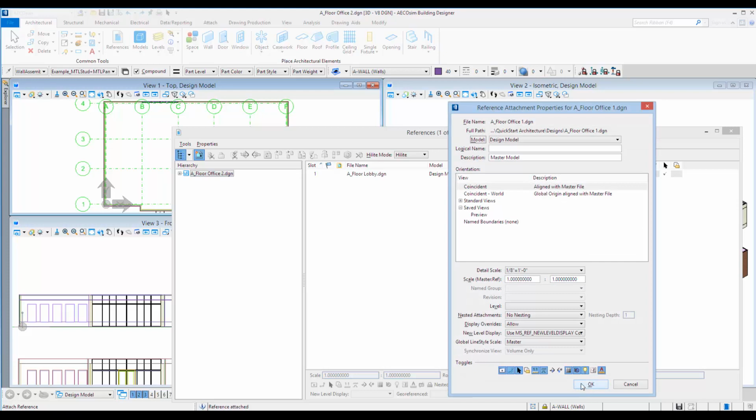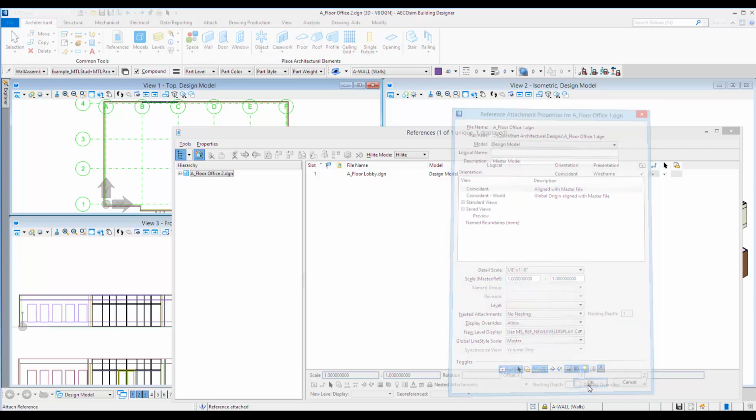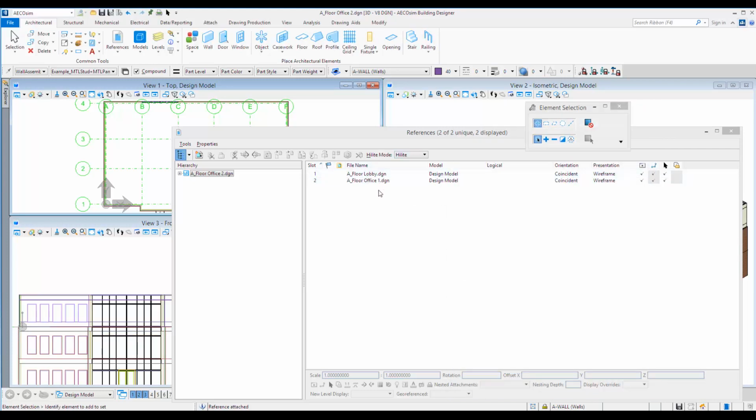So that attached the lobby floor. We can see that down here. And now we're going to do the same with floor office 1. Attach coincident, no nesting, and make sure I've turned on Ignore Attachment when live nesting. I can see those 2 files in my reference dialog.